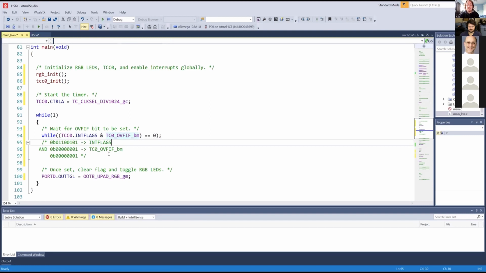Whenever it actually does become set, this overall statement that we just wrote, the parenthetical statement, will get translated to a false value because it will not be equal to 0. Can you highlight it again, Wes? And then we will break out of that while loop. So again, this loop is preventing us from doing any code until that statement is true.